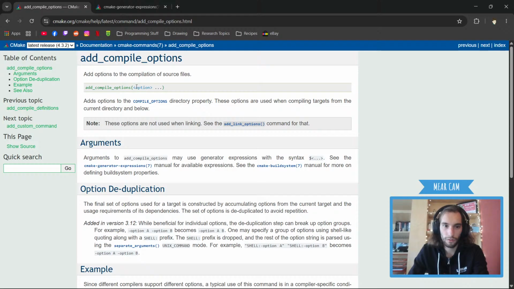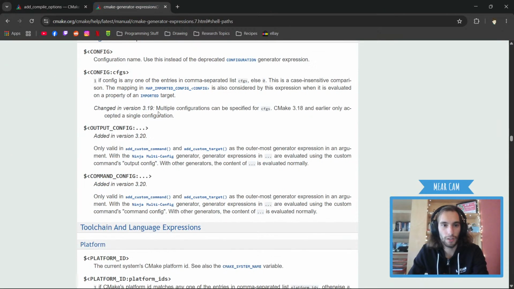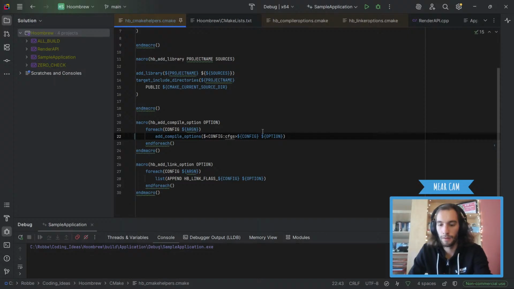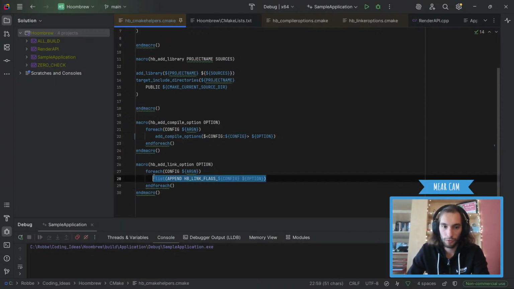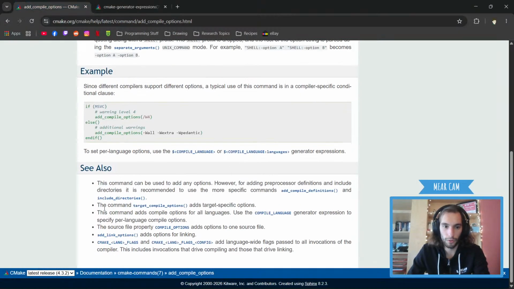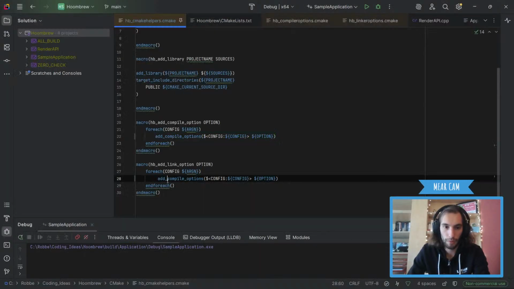I think it's just the option itself, right? But we're going to use a generator expression so that we can do this. So we're going to do that, then that, and that. And same with add linker option. You can also just do add linker option, then I think it is, on the bottom here, add link option. So not compile option, but link option.